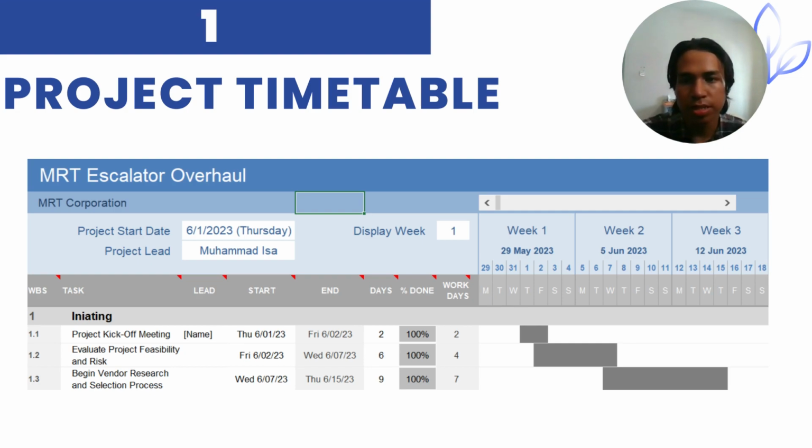Next, in the initiating phase, we will evaluate project feasibility and risk. We need to know everything, the risk, the cost, everything, so the project will go smoothly. And the third one in the initiating phase is beginning vendor research and the selection process. We need to select which vendor we want to choose, and we need to evaluate them. We need to make sure that they are trusted and capable of doing this type of work.